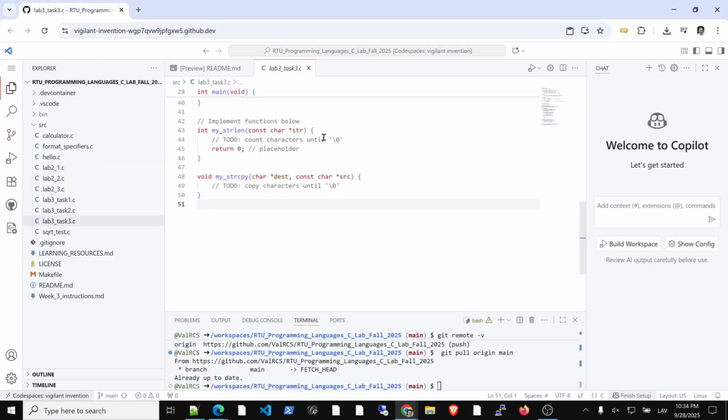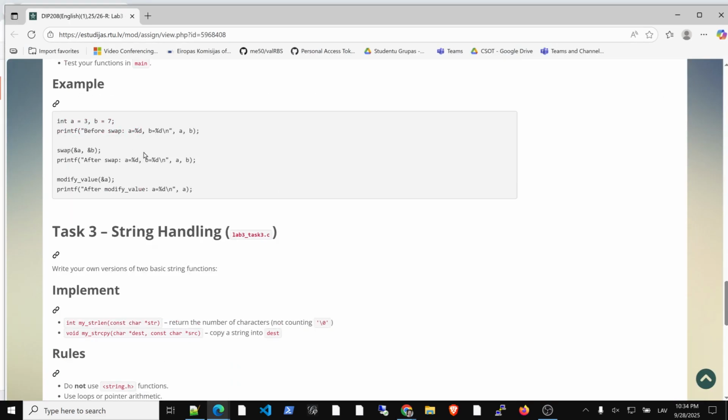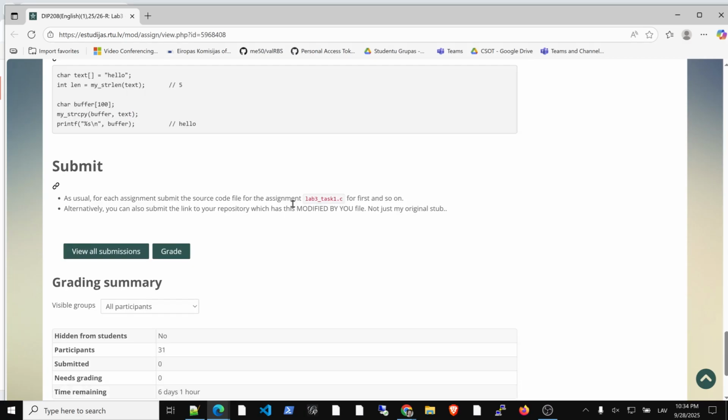So again, what do you submit? Let's go back into the instructions. You have 3 tasks, there are some examples, and you submit, of course, lab 3 tasks. If you have a working GitHub link, you can just submit the repository which has your modifications. Don't just submit a repository which has no modifications, it's kind of useless then. So that's what you should be doing.